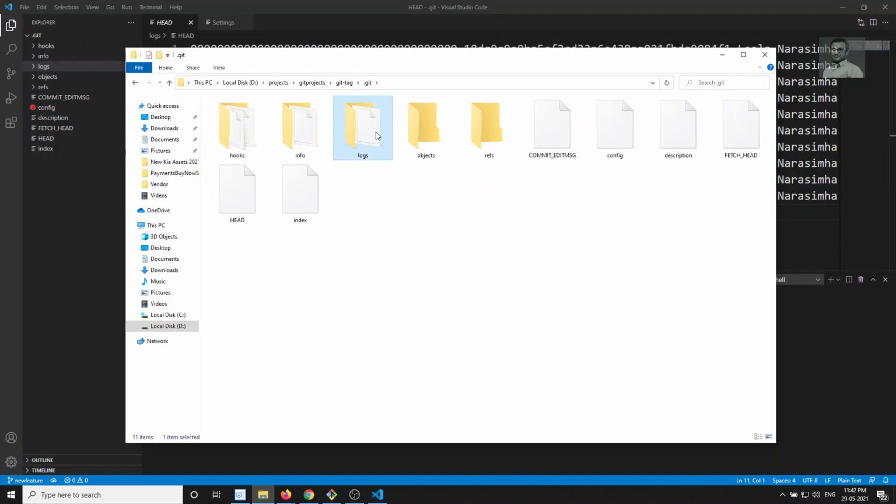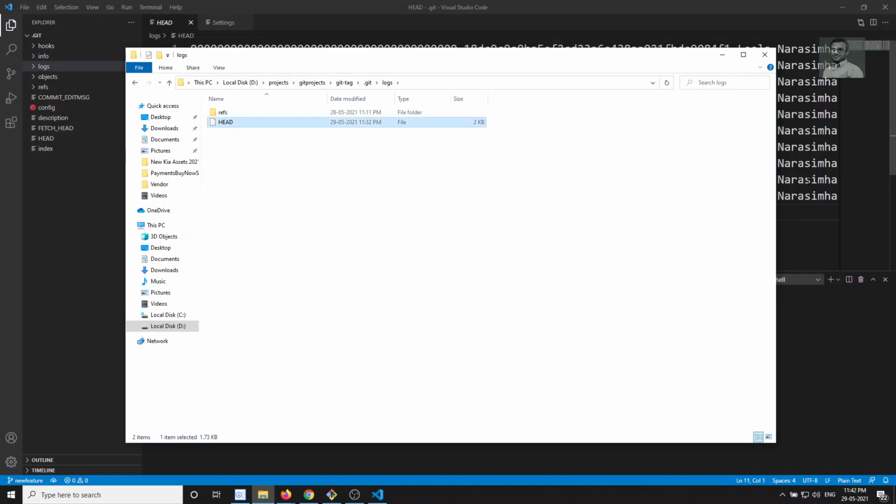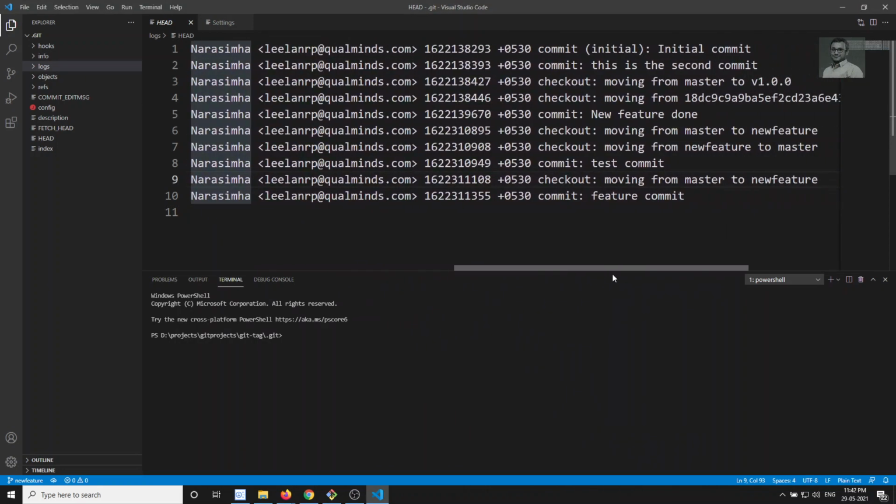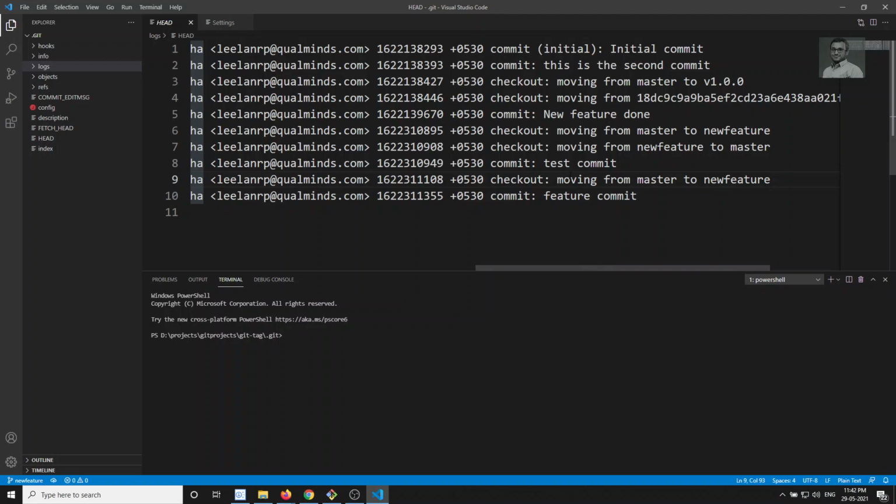logs. In the logs you will have a HEAD. I have opened this HEAD file here. You will be able to see all the reference entries, such as checkout, moving from master to new feature. Whatever you are doing, you will be able to see it here.